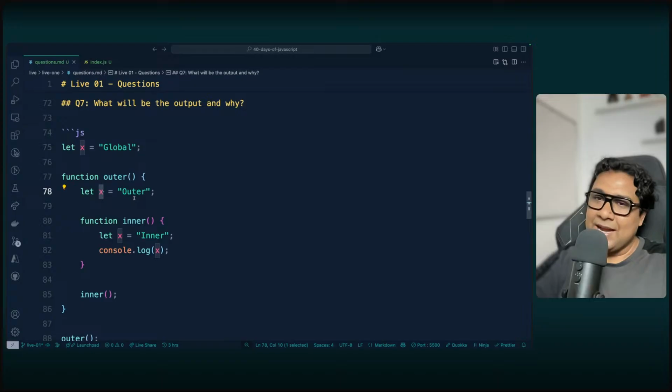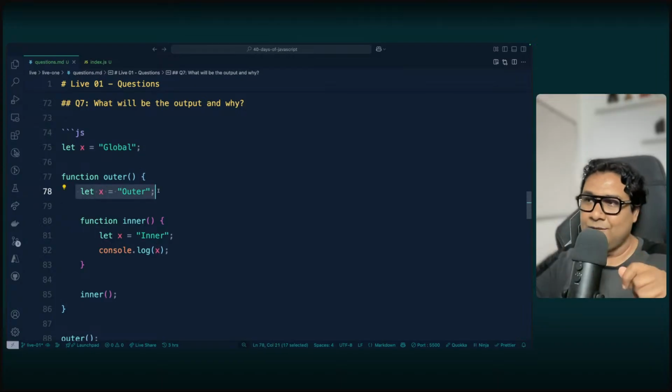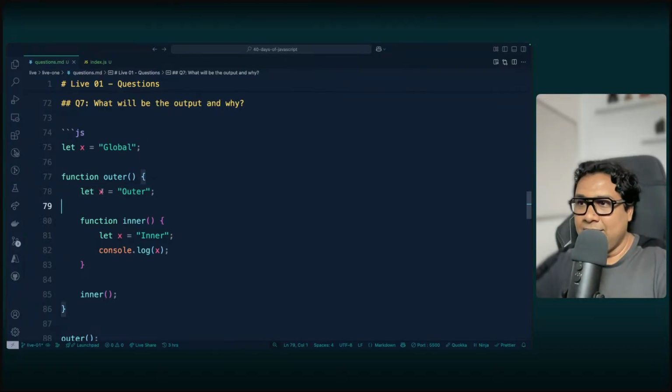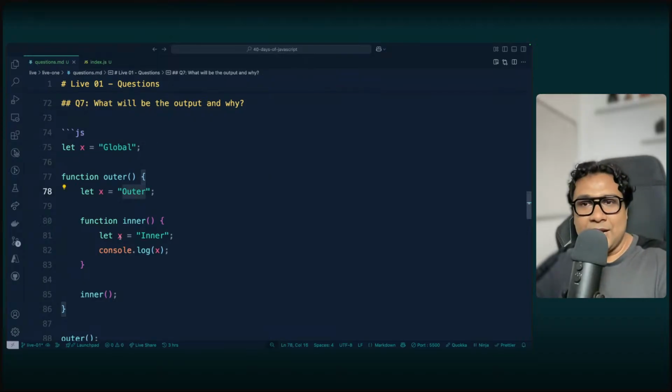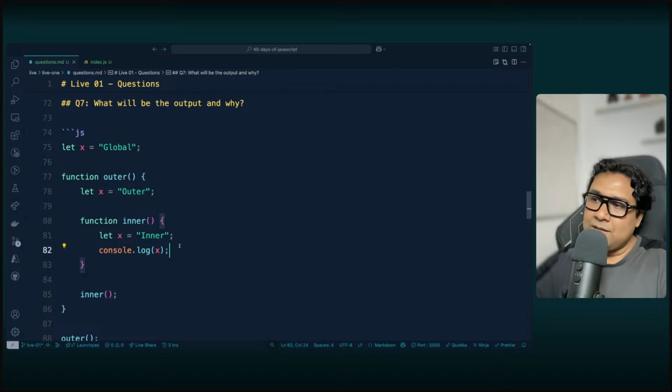So when you do the shadowing, what will happen? The closer scope, meaning the closest scope's value will take the priority. So if I have a console.log over here, after this, it is definitely going to print outer, not going to print global, because with the shadowing, now the value is replaced with outer. Now when you go to the inner, again a shadowing is happening inside the inner function scope from the outer function scope. So of course the console.log over here will be inner.